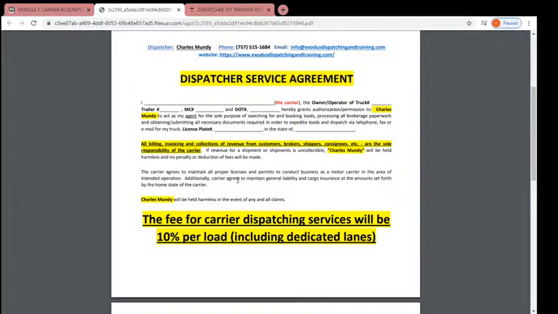Additionally, carrier agrees to maintain general liability and cargo insurance at the amounts set forth by the home state of the carrier. So generally, general liability is $1 million and cargo insurance is $100,000, and that will be explained a little bit more on the certificate of insurance on the next lesson, lesson 4, which is other documents.